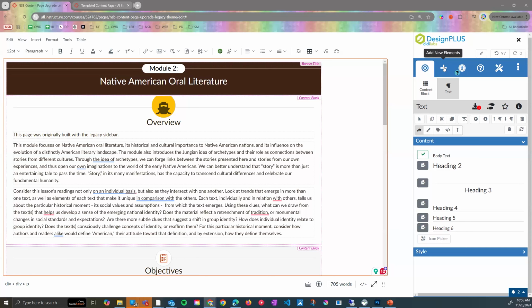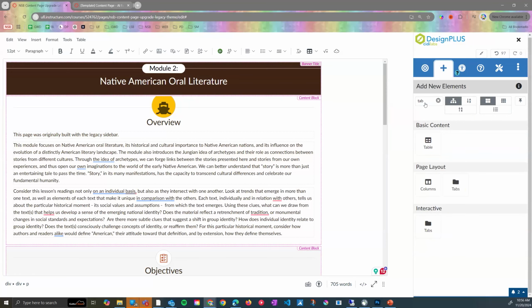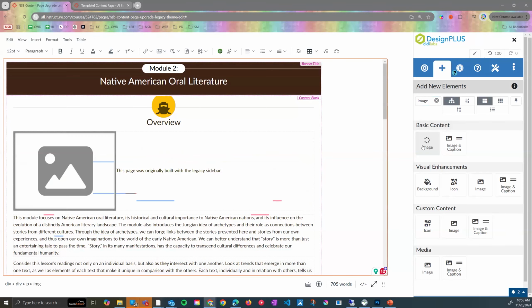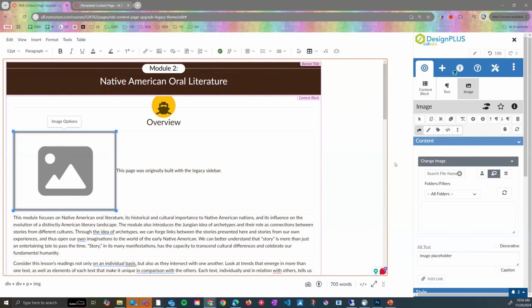Then, as we always do, we go to add new elements and search. So we'll search image. Then it pulls it right up for me. Under basic content, I'm just going to click image. It has a generic icon in there for now because we're going to go into our course files and select the image that we want for today.